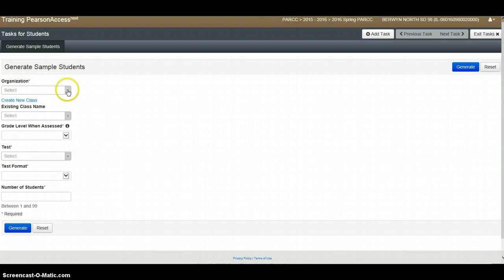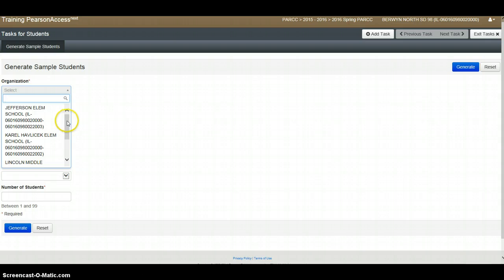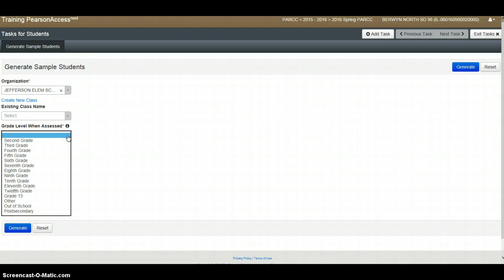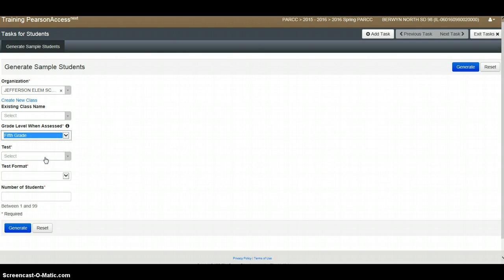Next is going to see what organization I'm with. This means building. So these are my 4 buildings I have to work with here. So I'll pick, let's say, Jefferson School. I'll pick a class if I need to, but in this case I really don't. Grade level is important though. So let's say I pick for 5th grade. I'll make some 5th graders to play with.